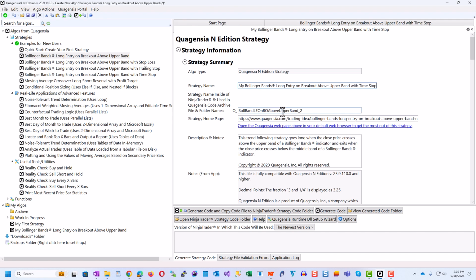And then for the name of the strategy's file and folder on disk and the name in NinjaTrader, we'll make a shorter name. We'll say My Bull Band LE on BO above upper band. We'll say W time stop for with time stop.